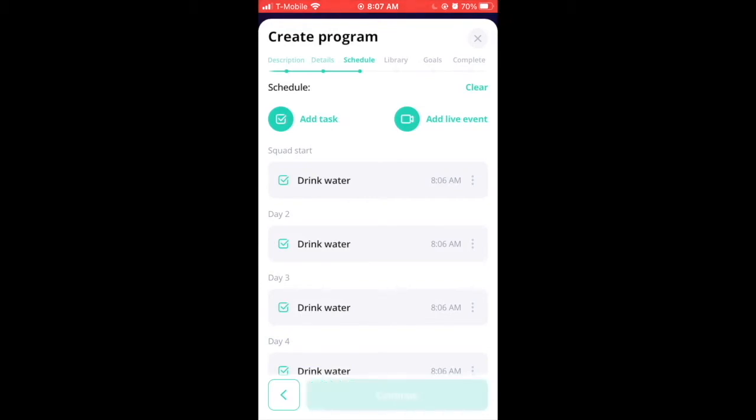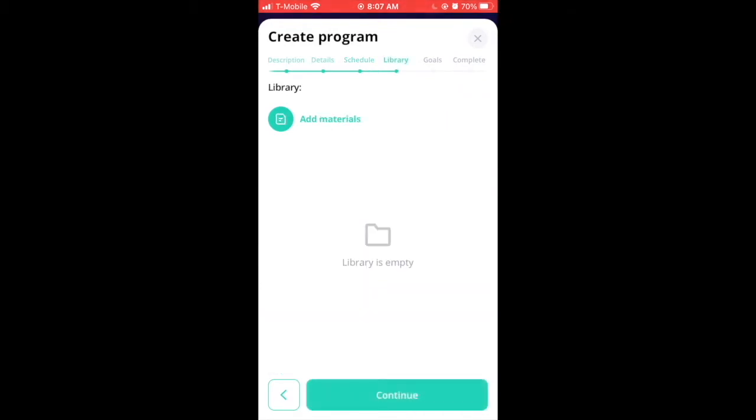In the next section, this is library, so this is all the documentation and forms that you will need for your participants. So any kind of handouts or videos or links or any content that they'll need to participate in your program could be uploaded here, and this can be put in your main library in the beginning and added to a program as you go. As you can see here, my library is empty, but if I had added content from the main screen to my library, I could pick and choose which content I wanted to use for this particular program.